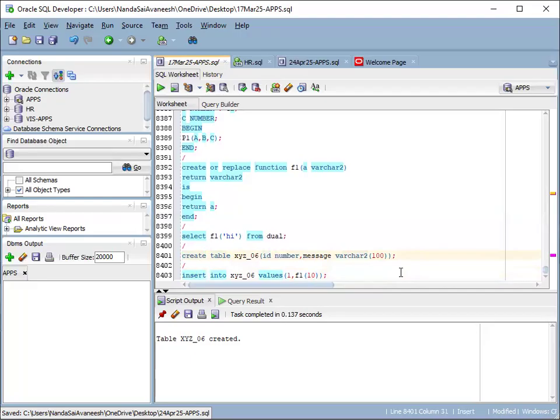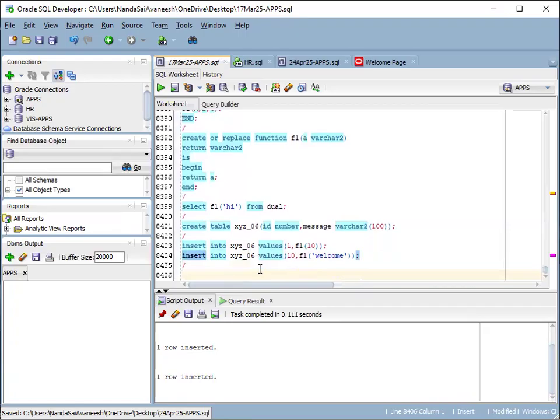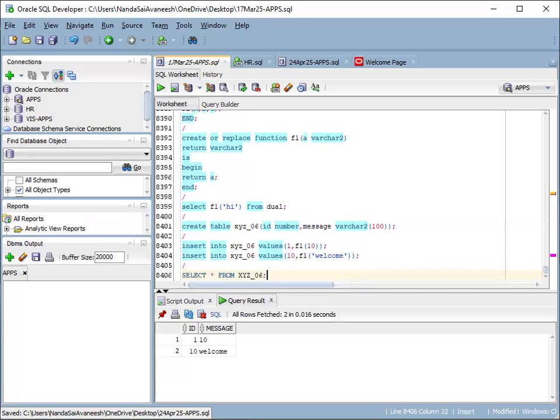For inserting into the message column, I am calling the function here. One row inserted. Then I will use another insert statement. Insert into xyz underscore 06 values 10 comma f1 of welcome. Now the second row is inserted. Now you can check this table. So here 1 comma 10 and 10 comma welcome are printed.